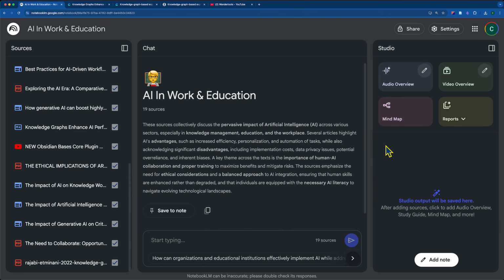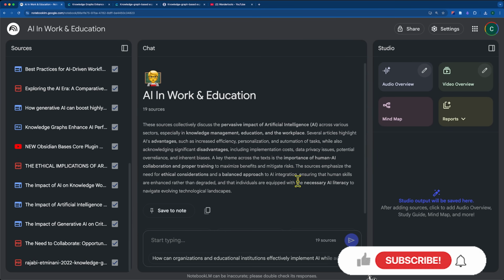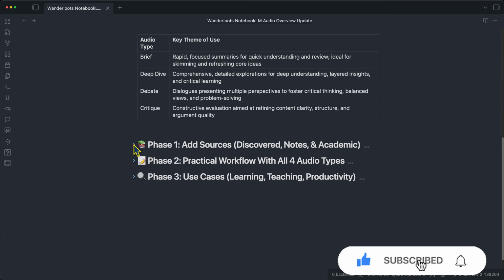So I think that's the key here: we don't want to just generate some generic overview. We want to make sure that these overviews, whether video, audio, mind map, or the reports, are targeted at what we're trying to learn, teach, or generally just to improve our productivity. It could be for consulting, for corporate work, for any type of knowledge system that you want to apply this to. Cool, so that completes phase 1, and now we can get into phase 2.